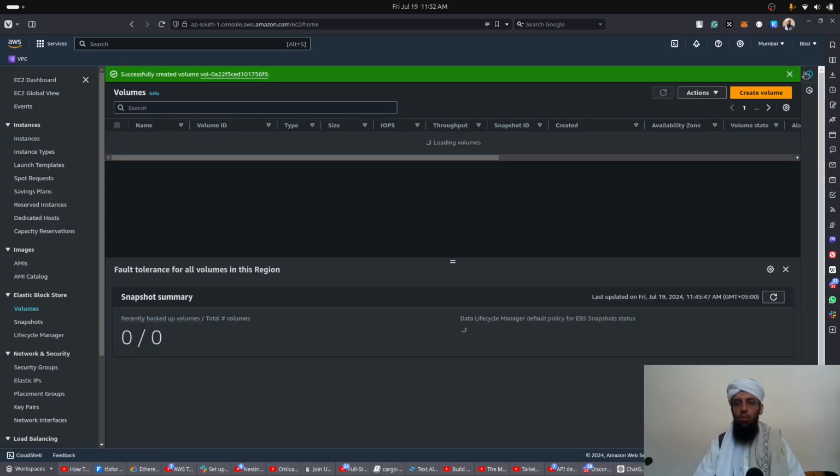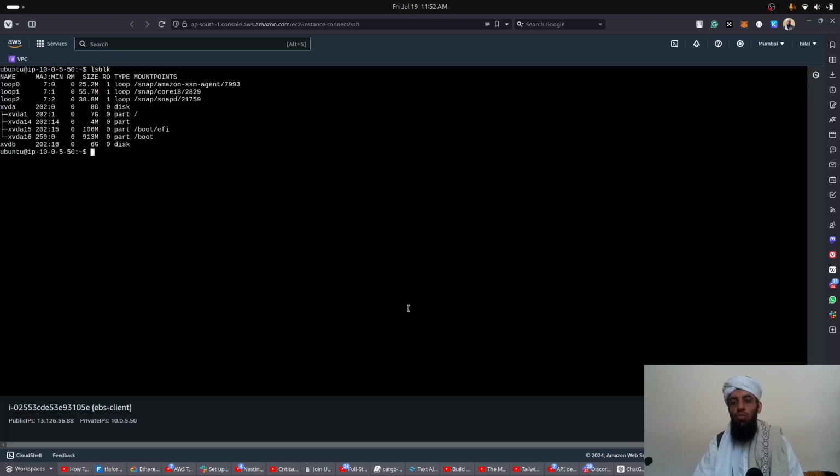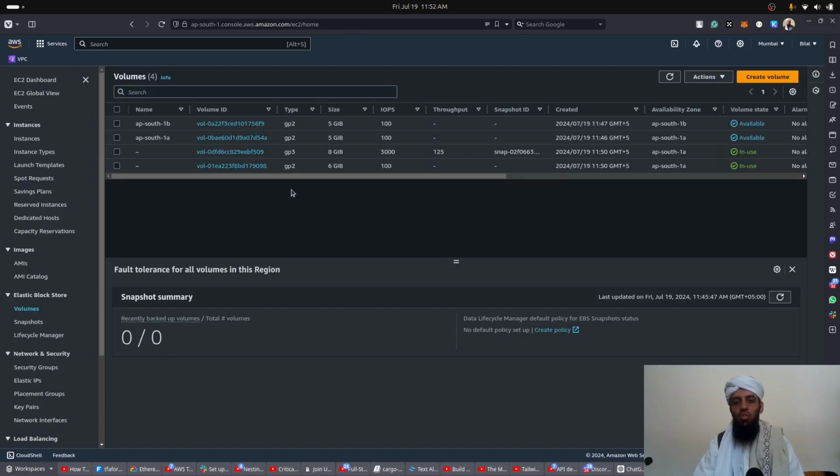If I refresh this, you can see there are 2 more volumes created. Let's take a look at them. These were the previous volumes that were created, and these are the 2 other volumes that were created when I created this EC2 instance. So this EC2 instance has 2 volumes. The first has 8 GB, which is the root volume, and the second is the 6 GB additional volume. Both of these volumes are in use.